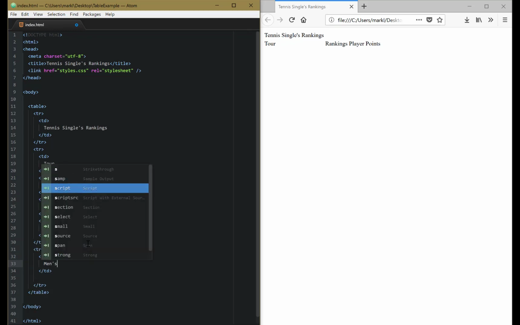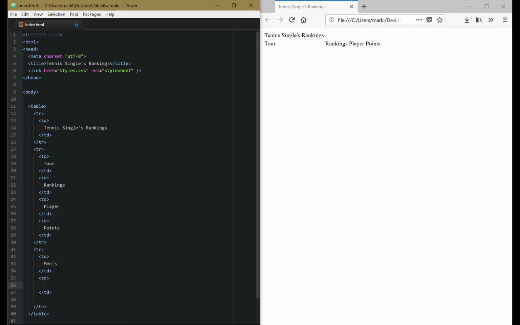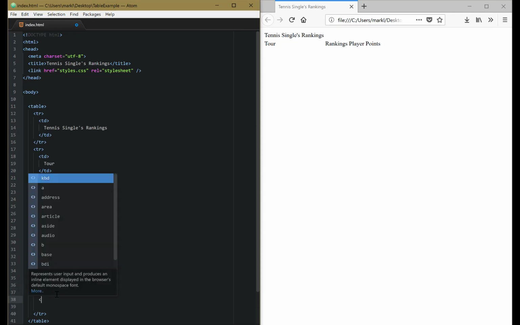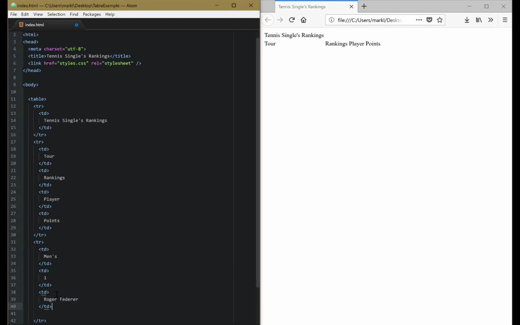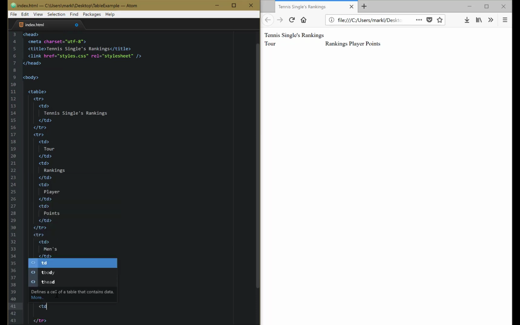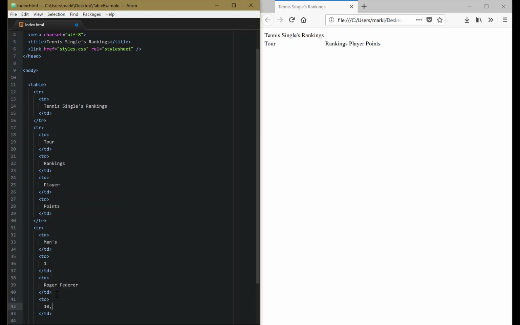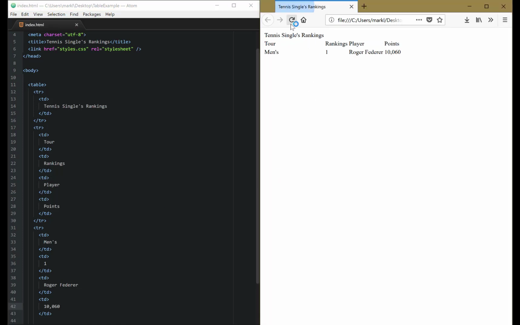Okay, and then, oops, don't fix it for me. There we go. Another TD that has 1, because Roger Federer is currently number 1. TD, Roger Federer, and then another TD, and then 10,060. So Control S, and let's look and see what we've got.